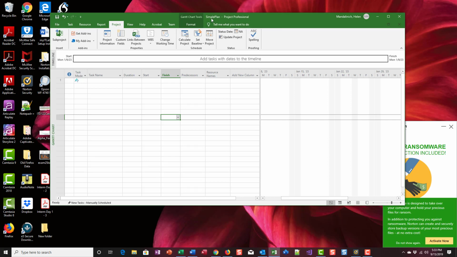So let's go ahead and save that. It would save as simpleplan.mpp, which is okay. I think I have a different name in the instructions, but Simple Plan is fine. So I'm going to go ahead and close out of that.